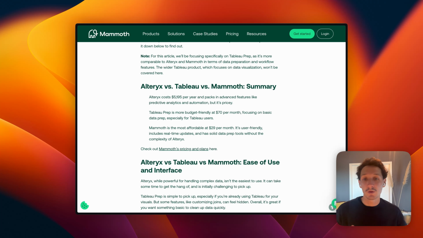Now, finally, Mammoth, and the reason we've included Mammoth in the conversation here is because it does find a nice middle ground, right? It's going to be the lowest on cost out of all three of these tools. You can start with us for only $29 a month. It's very user friendly like Tableau, but at the same time, it offers those more complex features that Alteryx offers as well. So if you're looking for something that can give you more complex data preparation and automation tools, but also isn't as expensive as Alteryx, then Mammoth might be a great choice.